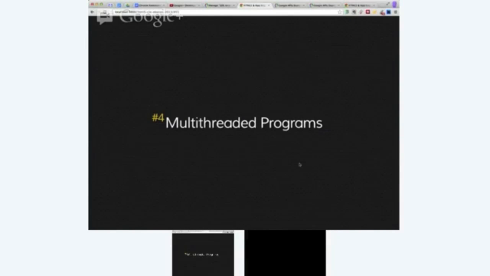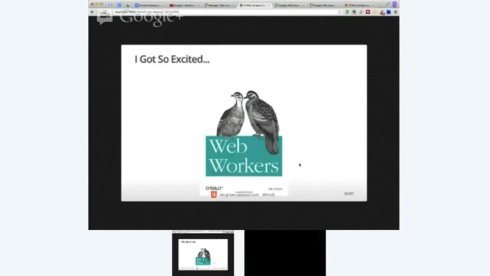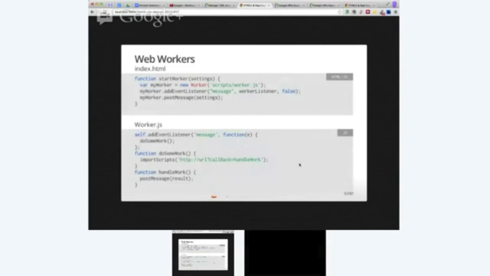Multi-thread programming is basically something that is very dear to my heart. I basically got so excited about it that in 2011, I wrote a book about it, Web Workers, and you are most welcome to check it out. And if not, all the demos of the books are on my GitHub, so feel free to download them and play with them.